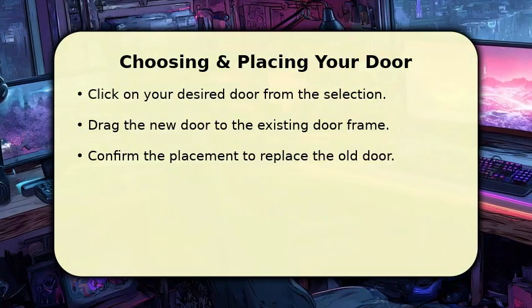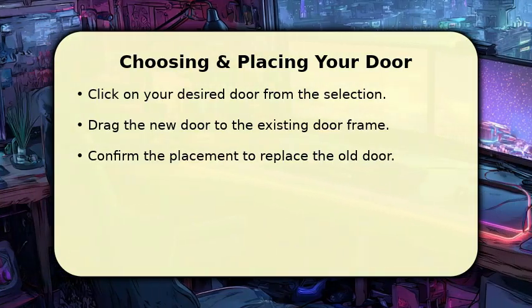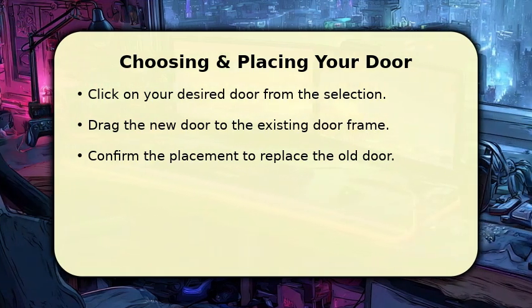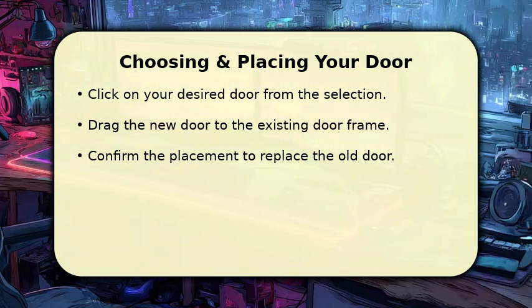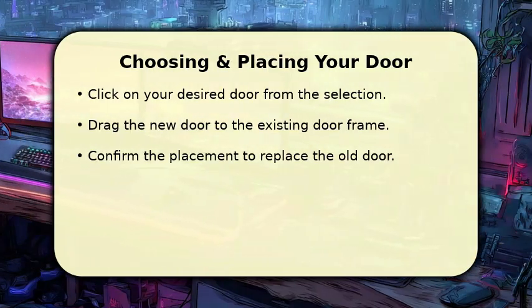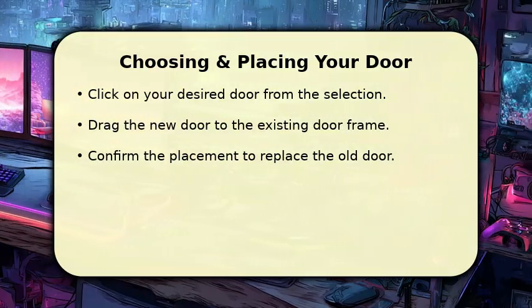Your chosen door will then appear on your cursor. Drag this new door over to the existing door frame in your house. You'll see an outline indicating where it will be placed. Release the mouse button to confirm the placement, and your old door will be automatically replaced. It's a straightforward drag-and-drop process, making customization incredibly easy and intuitive.